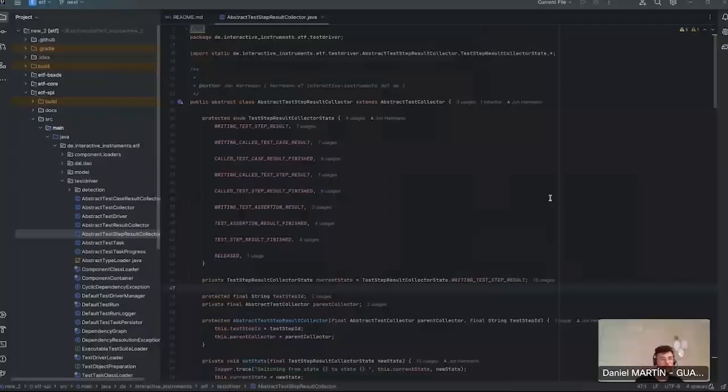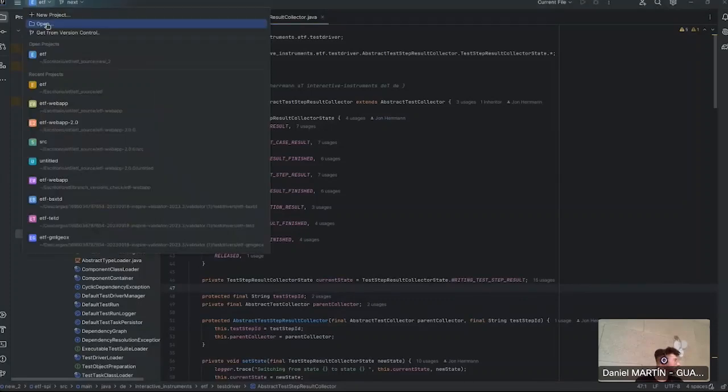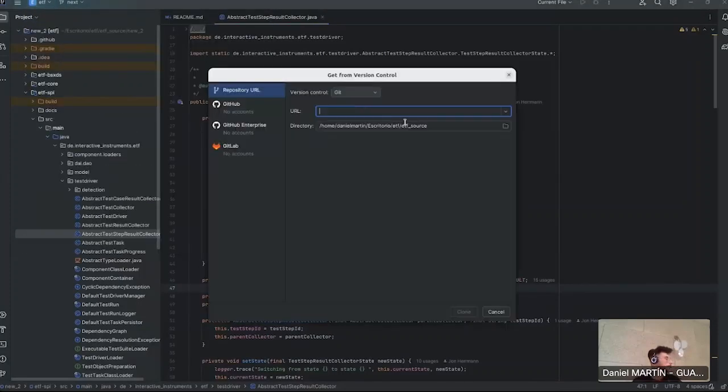Using the ETF in IntelliJ is pretty easy. We have one open here, but we are going to get it again from a new repo. We open Get from Version Control, and we just have to input the repository for the ETF Validator web app. And we have to set a name for our project.